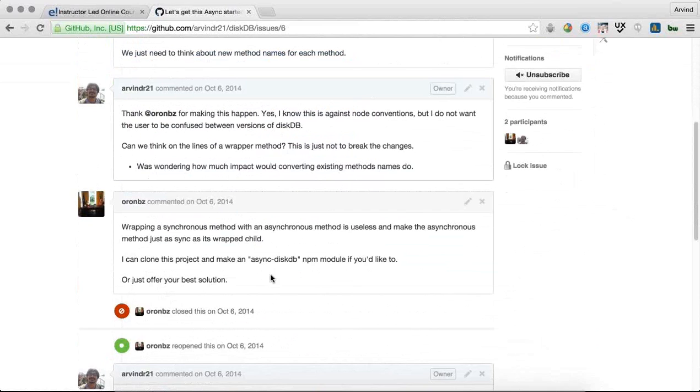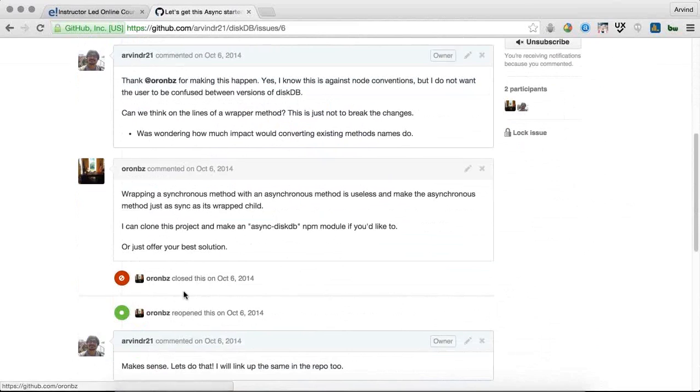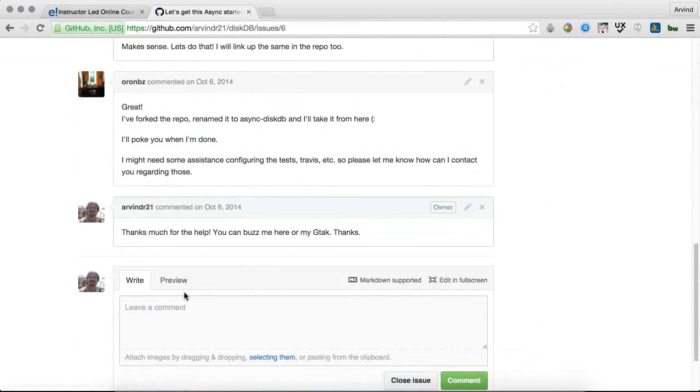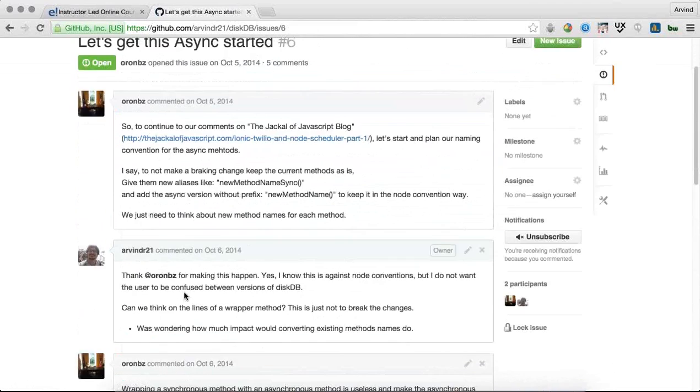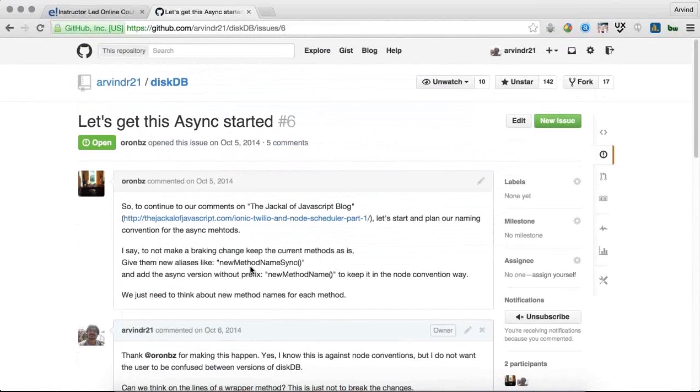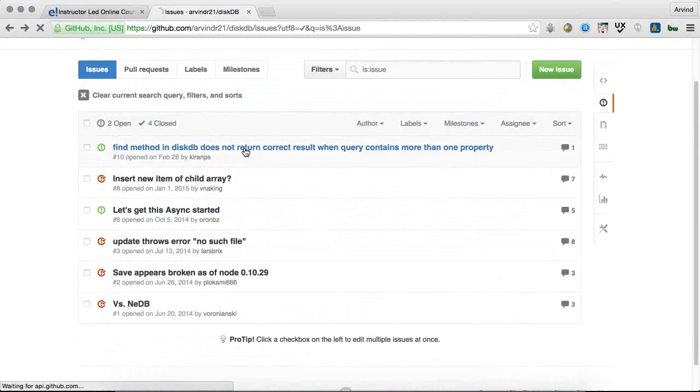Excuse me. One of the guys had a requirement that he wants to make it asynchronous. So he has forked this repository and he's working on it to make it asynchronous. So I kept the issue open.